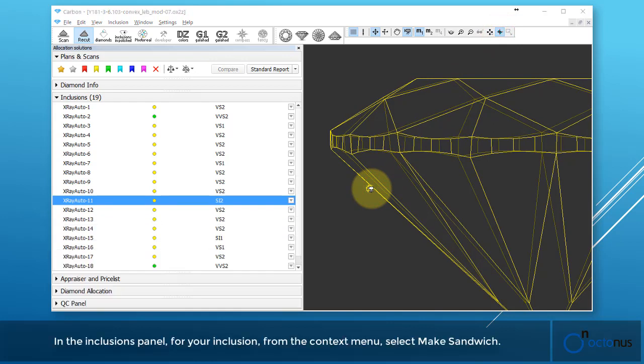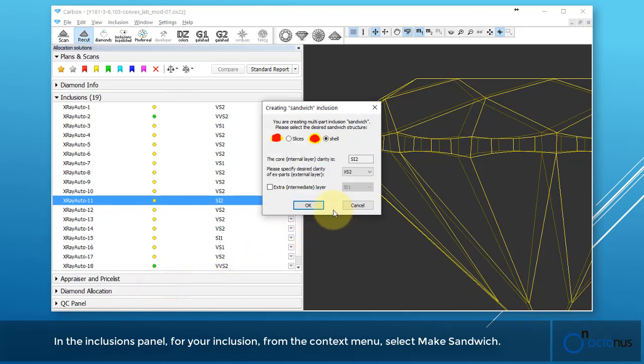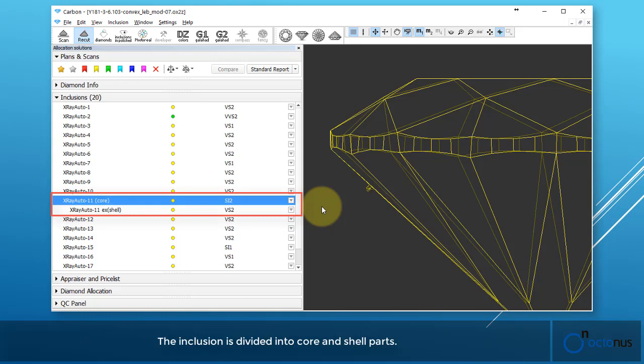In the Inclusions panel, for your inclusion, from the context menu, select Make Sandwich. Click OK. The inclusion is divided into core and shell parts.